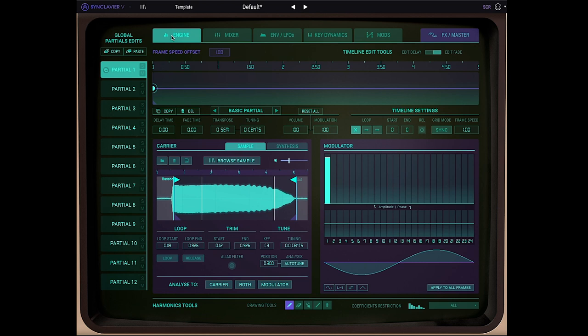We can add additional frames for the modulator, although the sample must remain the same on all frames. Let's add another frame.